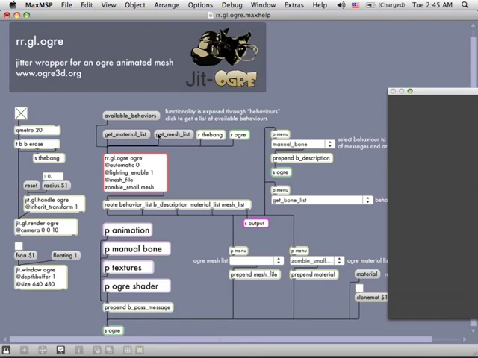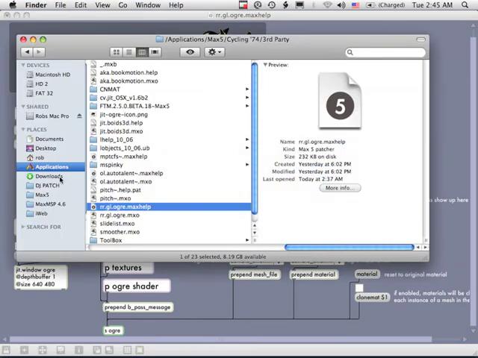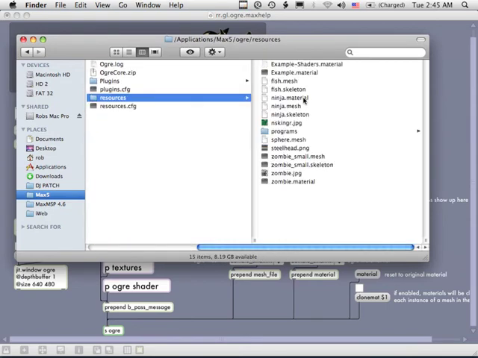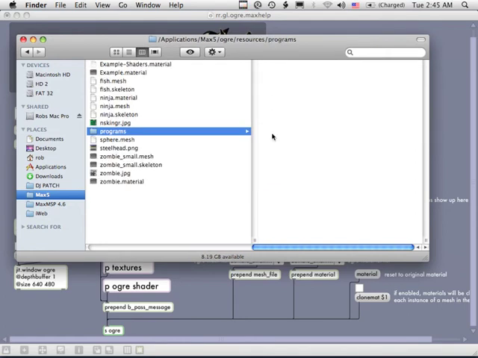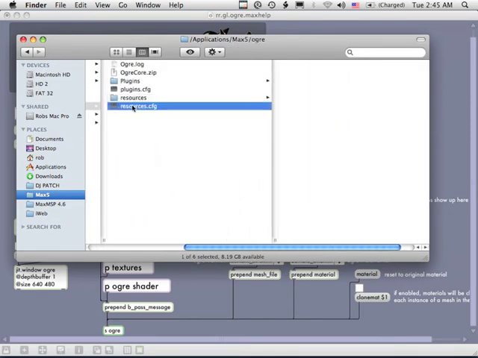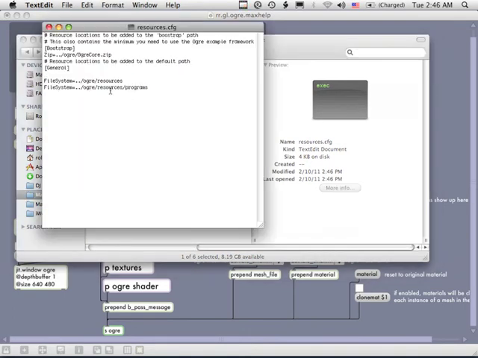You can get the materials and the meshes that are currently loaded, and now those are in this folder, Max 5 Applications, Ogre, Resources. That's where you put stuff that you want Ogre to find. There's an extra folder in here called Programs, but that doesn't have to be there. These are all in this resources.config file, which you can edit. So there's these two folders, Resources and then Resources Programs. As you can see, it's not recursive, so you have to list every folder that you want to be added to Ogre's search path.